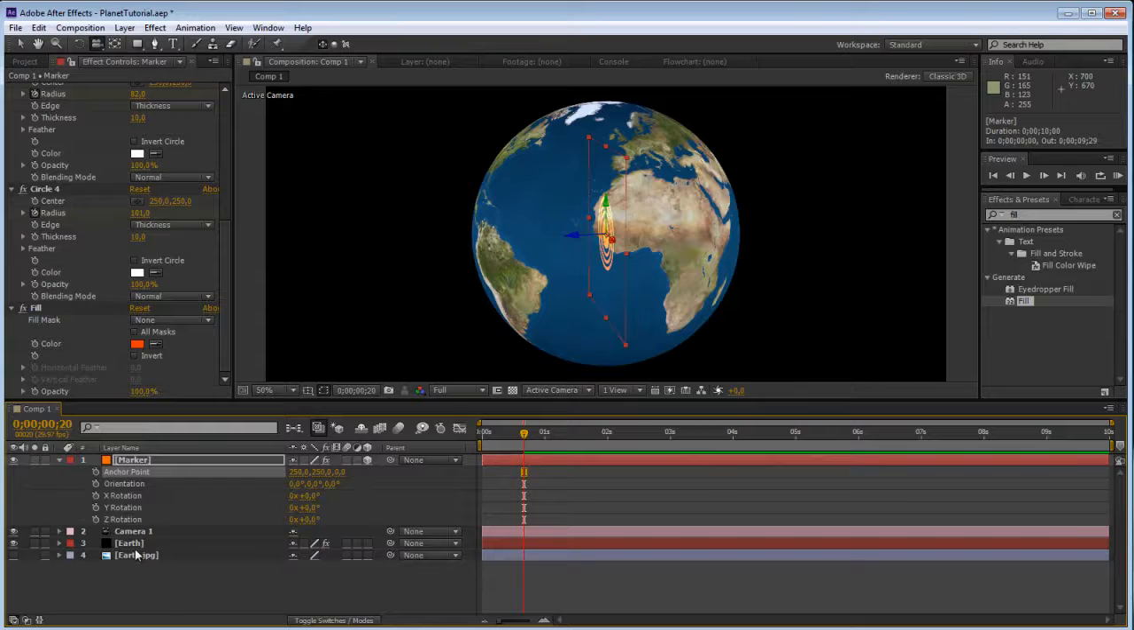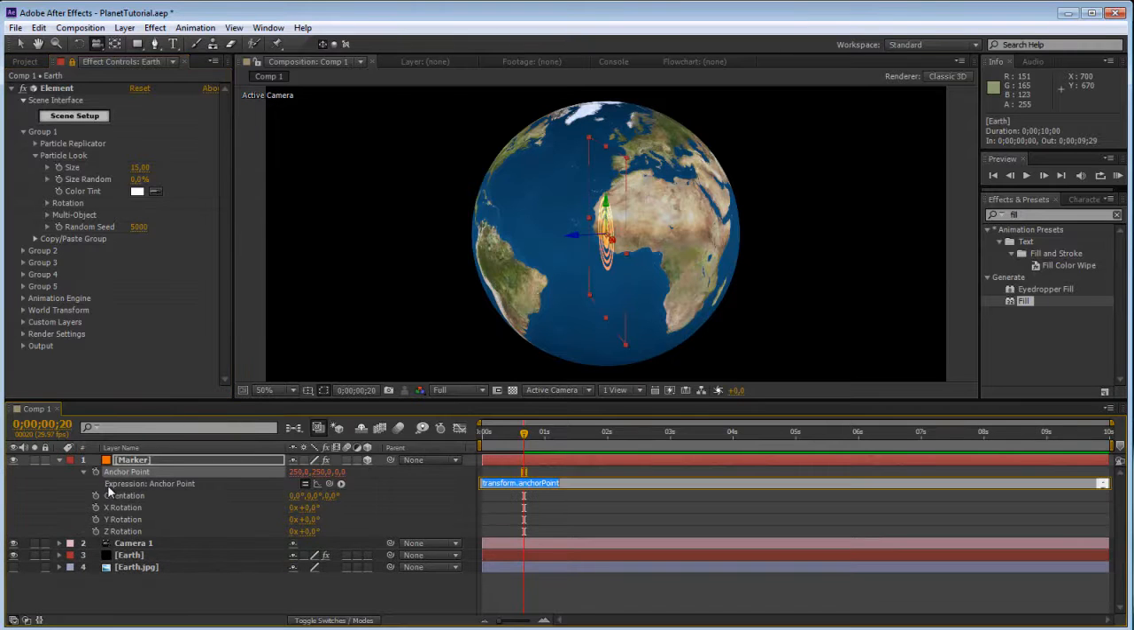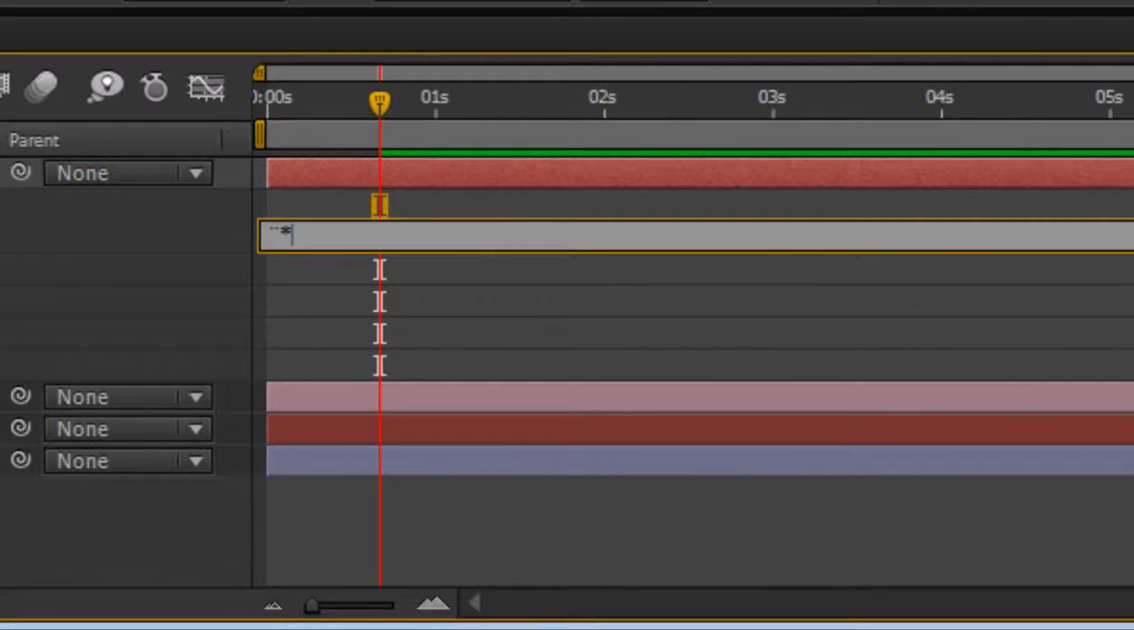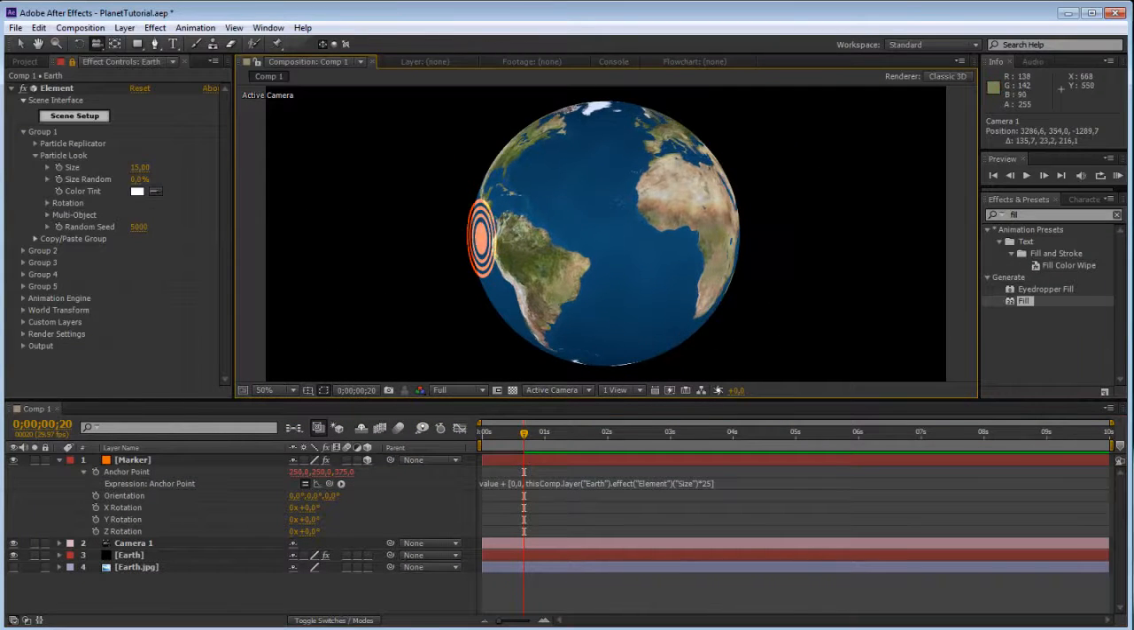Let's alt click. Actually, before we do that, let's just have the Element interface here. So alt click on the anchor point. We are gonna go value plus 0, 0, the size of the particle times 25, and that will, there we go, 25. That will perfectly map this on the surface of this sphere.